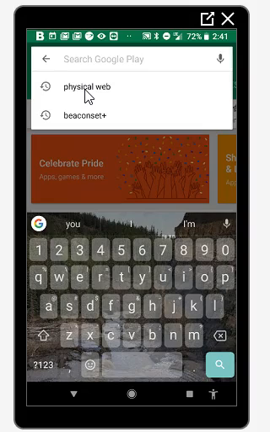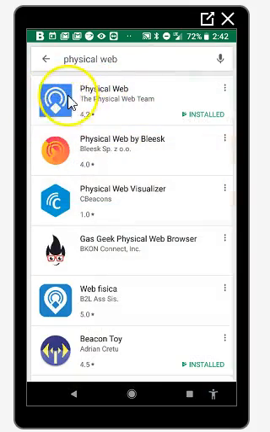iPhone users, you should if you want to see your beacon. So you want to go and download the physical web app, and this is what it looks like right here. I will show you how that works later. I've already installed it on my phone here, so I'm just going to go back here. But that's one of the ones you want to download first, this physical web app.